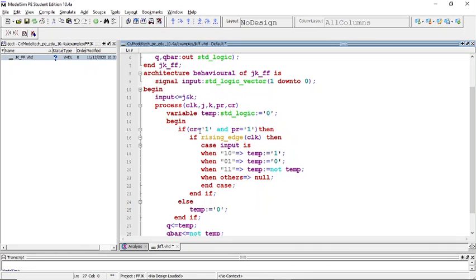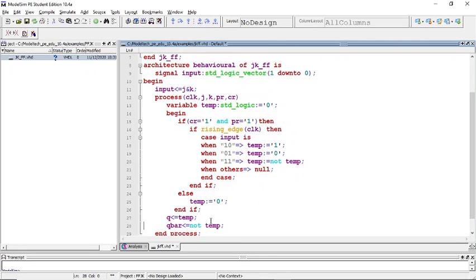What happens if preset and clear are not 1? Output is set to 0. Then end of if statement. Now we have stored the output in the temporary variable temp. Now we have to copy the output to q and q bar. Q less than or equal to temp and q bar is equal to not of temp.